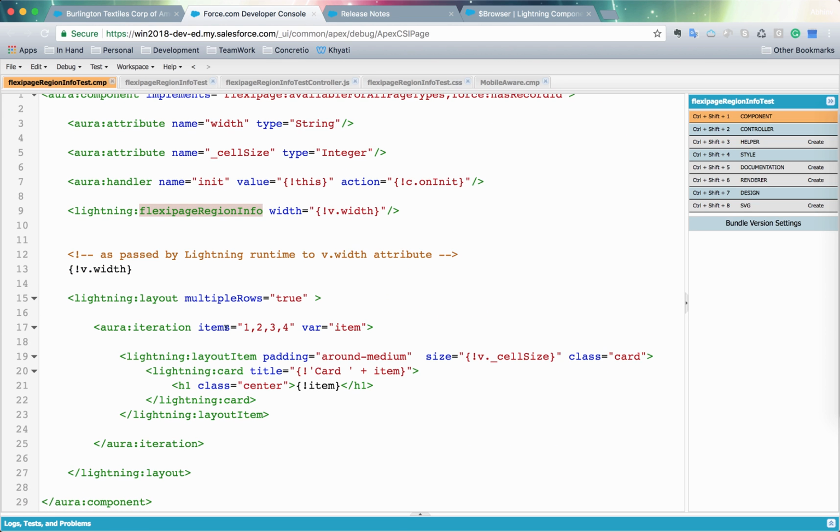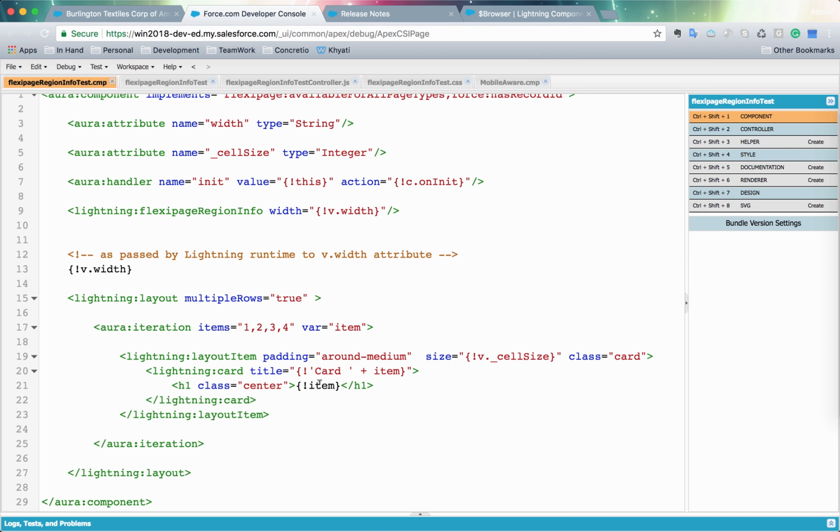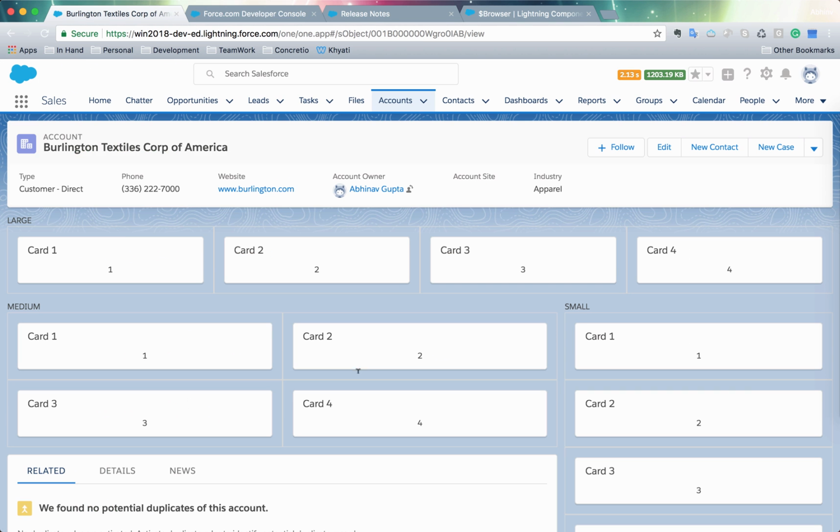Apart from that, what we did is we just iterated hard-codedly over four items, 1, 2, 3, 4, and for each of them I'm just trying to create a grid based layout using lightning layout and lightning layout item, and we are using a standard card class and just printing the card and the item number. So that's why you see card 1, 2, 3, 4, and in content we are not doing anything fancy. We're just printing the number in iteration, that is 1, 2, 3, 4.